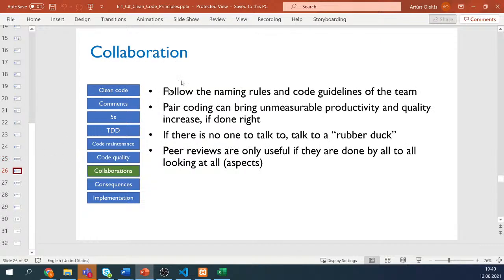And also cooperation. Follow the naming rules and code guidelines of the team. This is what I said. The rules may be different in different projects, different teamwork, and so you should normally follow the rules there. There can also be pair coding, like you may write the code, then maybe you are not sure about your code, then you may ask your colleague for help to check the code. Also, it's a good thing to write the code and have someone else test this code. That's also a good thing to do.